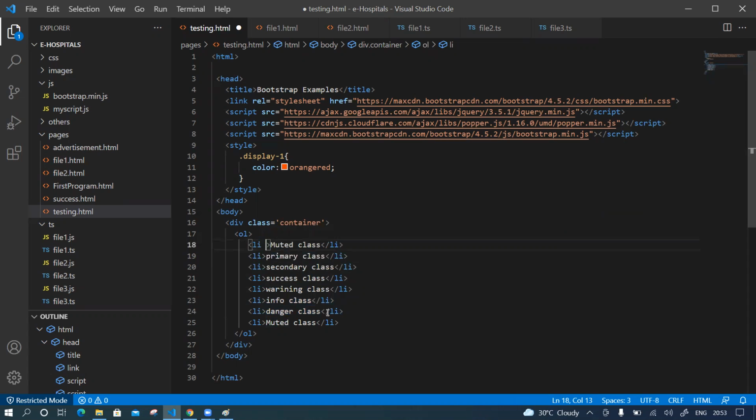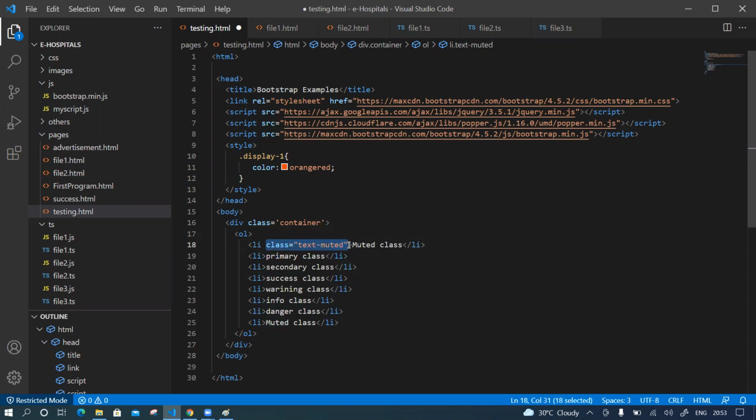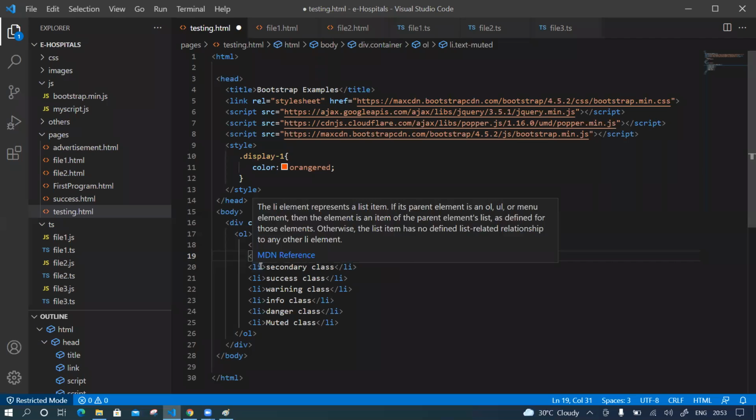Okay, so muted sometimes. Class equal to normal text, muted. Similar way, we are writing. I did not write the remaining things, but you have already noted down those classes. You can apply.